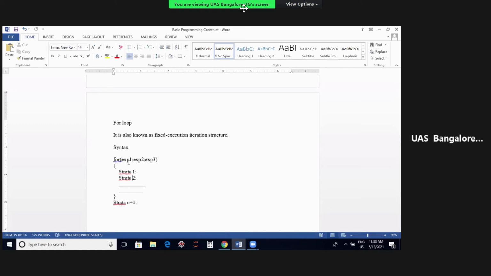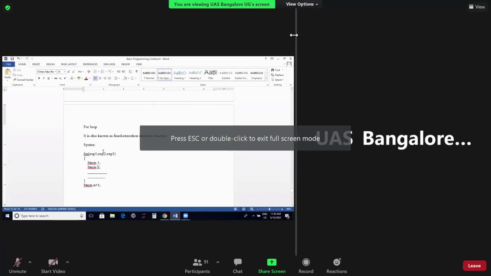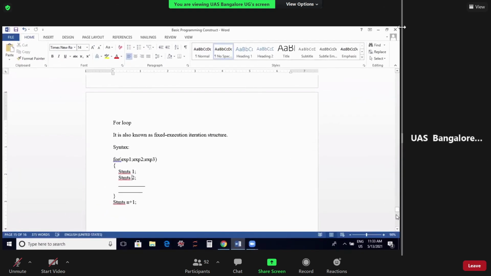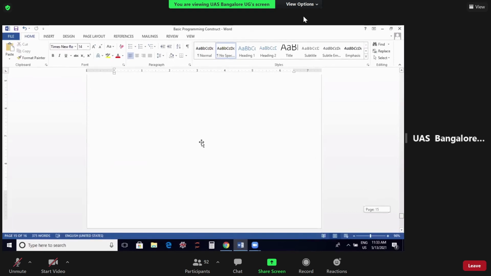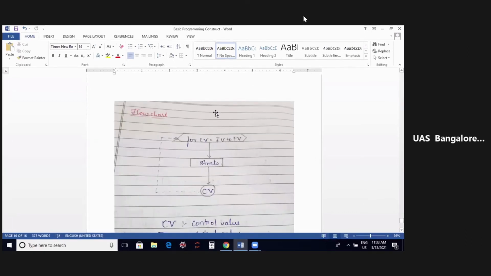You can't write count is equal to 1, sum is lesser than 5, sum plus plus. No. If you are writing C or count, the entire for loop should come with that variable only. That is what you are telling here. You are just telling that it is the control variable, its initial value and the final value.